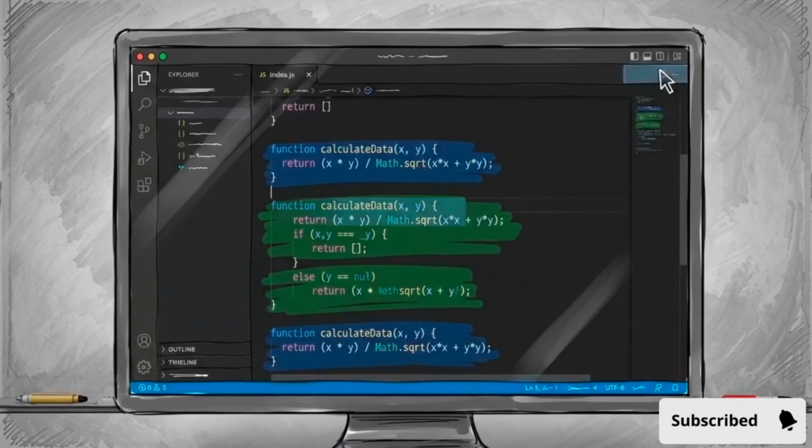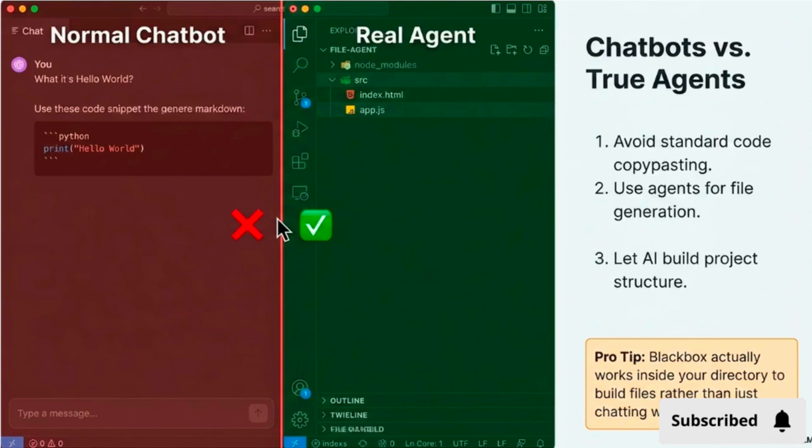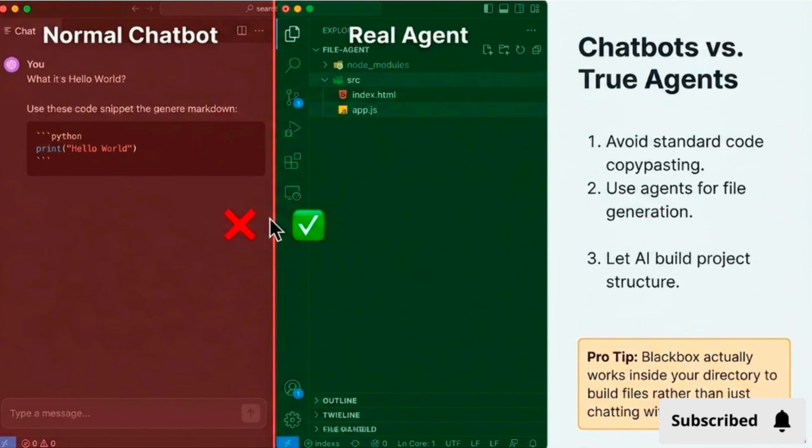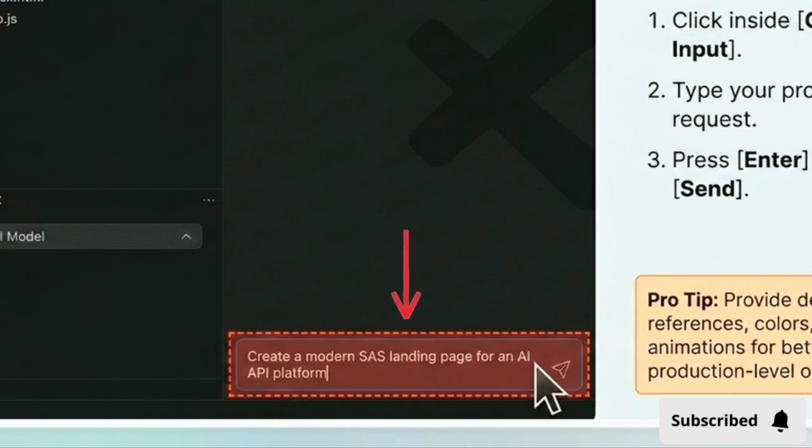Look closely at this comparison. A standard chatbot forces you to copy and paste code back and forth. A true agent works directly inside your directory. Open an empty folder and let the agent construct the actual project structure for you. Go to the chat input at the bottom of the Blackbox panel to define the application.